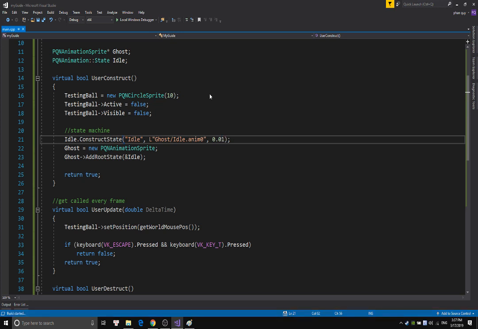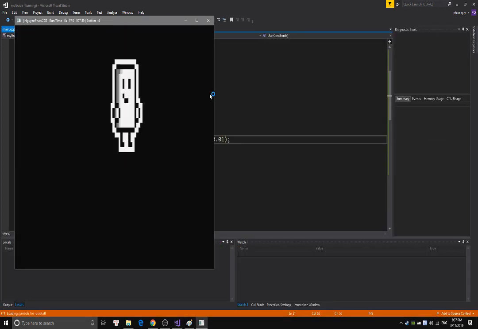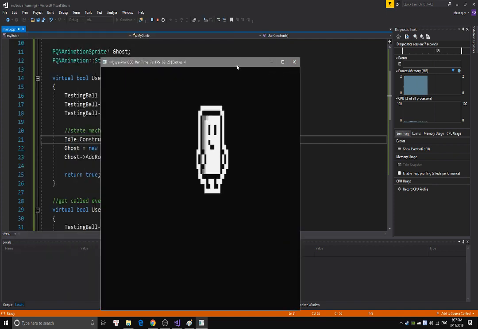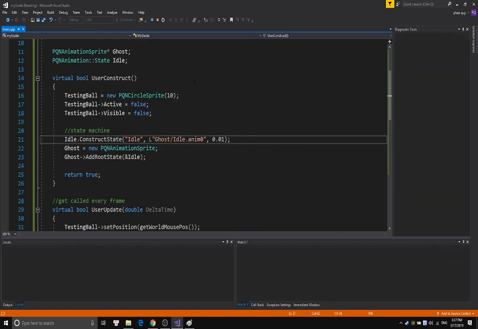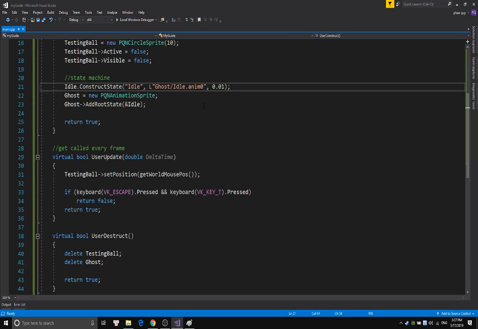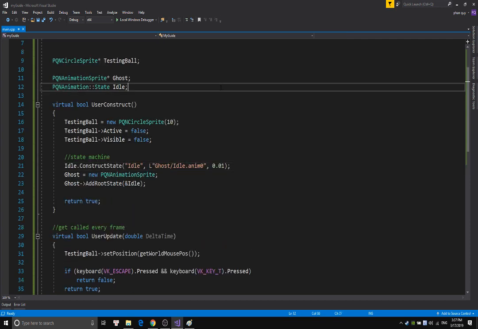It should be faster, or I will fix my machine. Yeah, I'm gonna fix my machine. Sorry for that. I'm gonna fix it later, but just keep it like that. I'm gonna create a state.